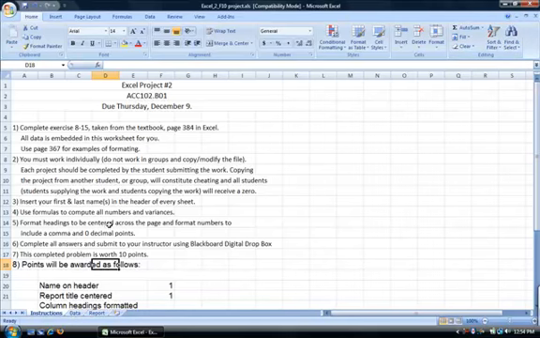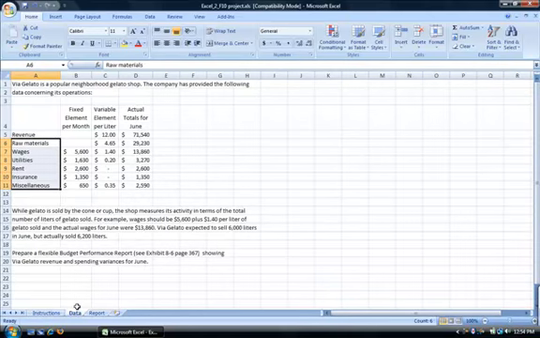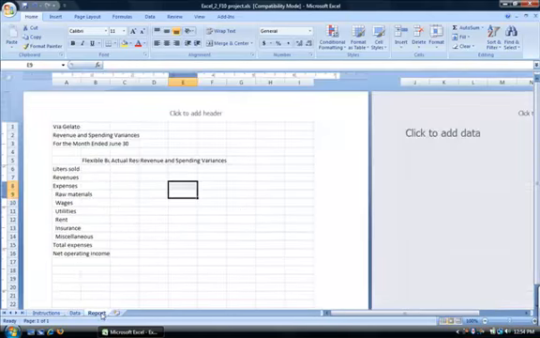The first page is your instructions, and it tells you exactly how you're going to be graded. The second page is the data that we can go ahead and use formulas to pull into our report. So the third tab is the report. That's the tab that we're going to start working in.